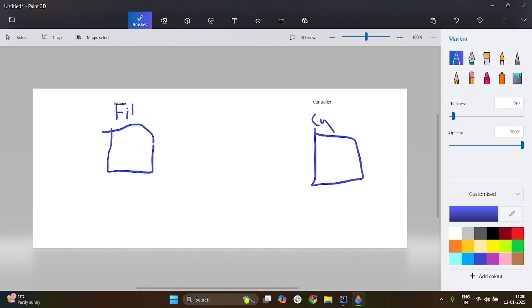What is context? Context is data inside RAM, random access memory, at a specific moment of time.